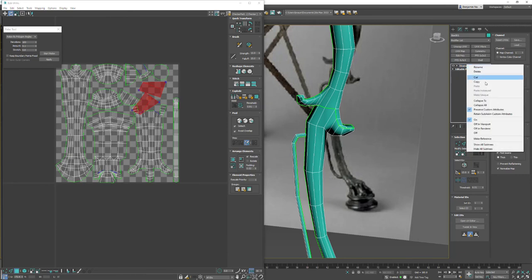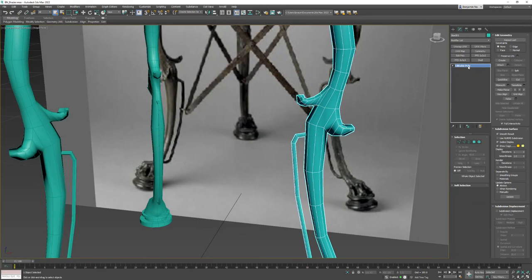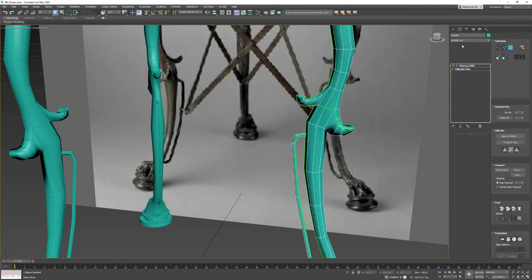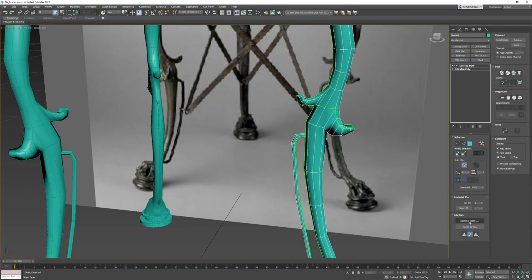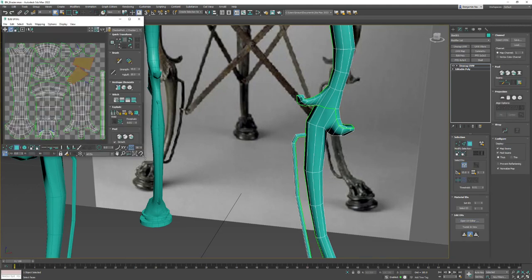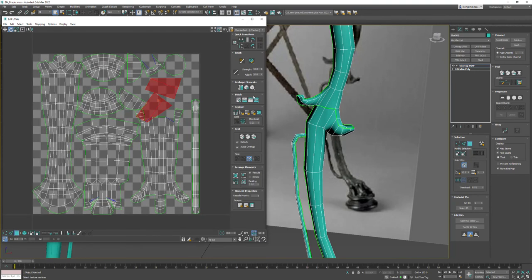Here's what we're going to do. We're going to right click and say collapse to. By right clicking and saying collapse to, it makes that change permanent. Now I can put a new Unwrap UVW on, say open UV editor, and now all my peel seams are gone. So if I actually use my reset peel on two pieces, it should repeel them both together.